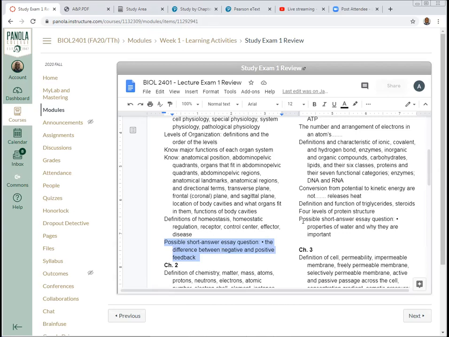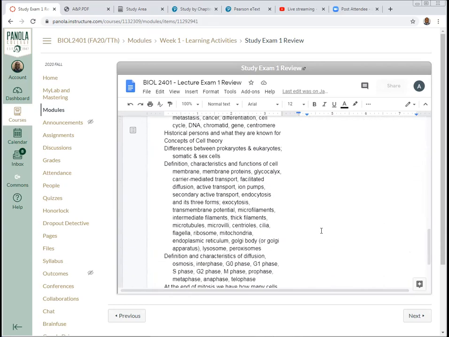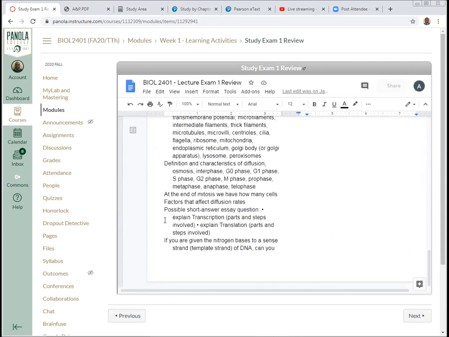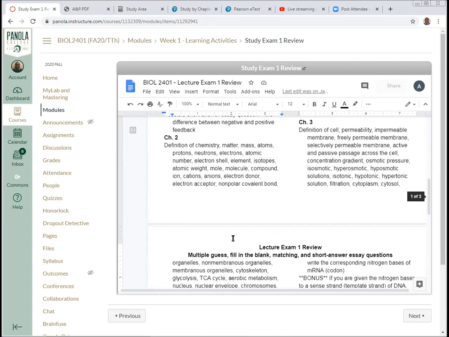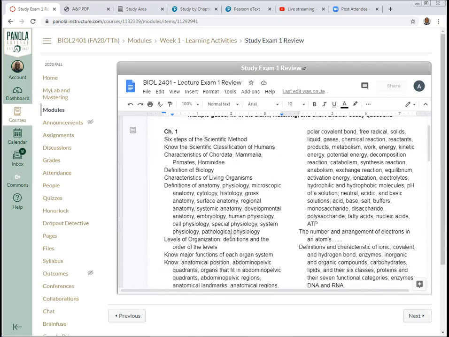Next one, chapter 2, short answer essay question: properties of water and why they're important. And from chapter 3, a possible short answer question, we haven't covered any of this yet, but it's transcription and translation. We'll talk about what that is when we get to chapter 3. But those are your topics, okay?